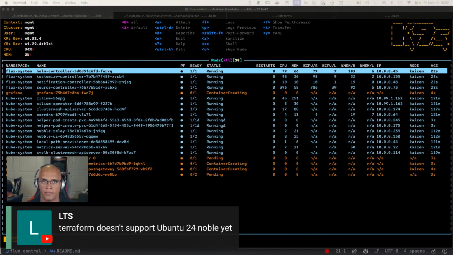This is good to know. Terraform doesn't support Ubuntu 24 Noble yet. Thank you for that info.